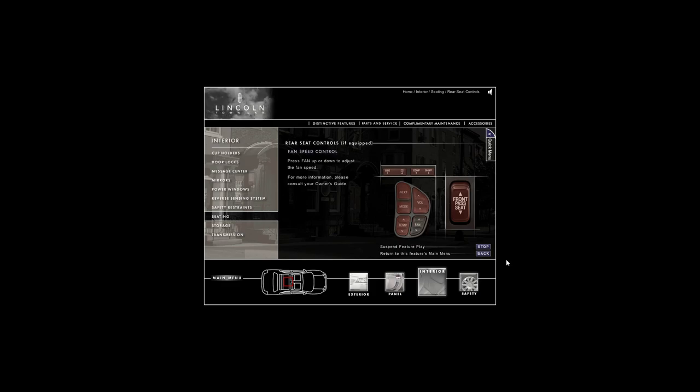Press fan up or down to adjust the fan speed. For more information, please consult your owner's guide. Press temp up or down to adjust the temperature. For more information, please consult your owner's guide.